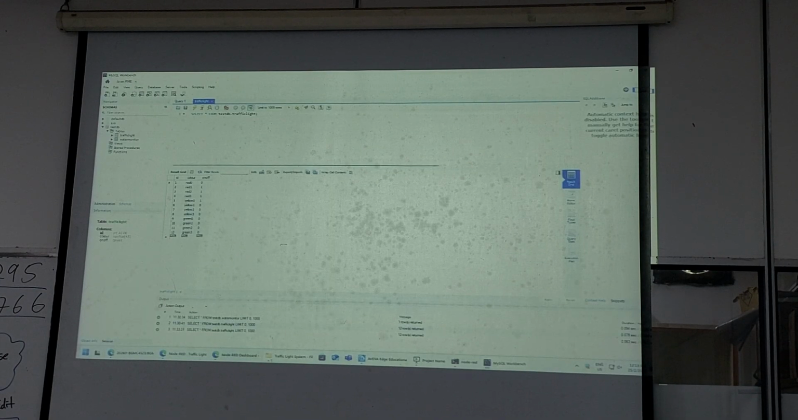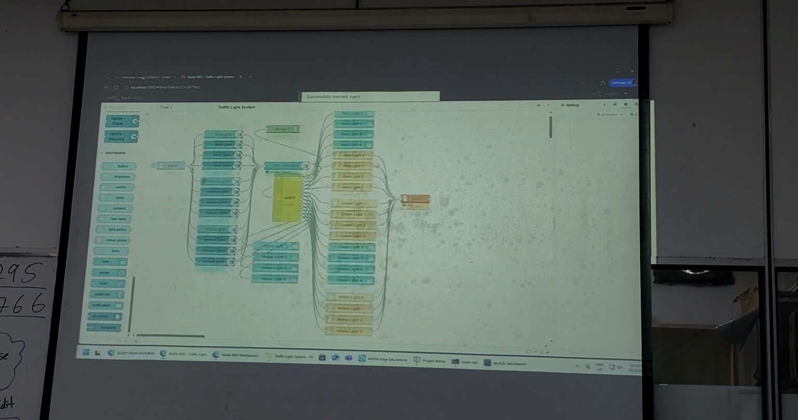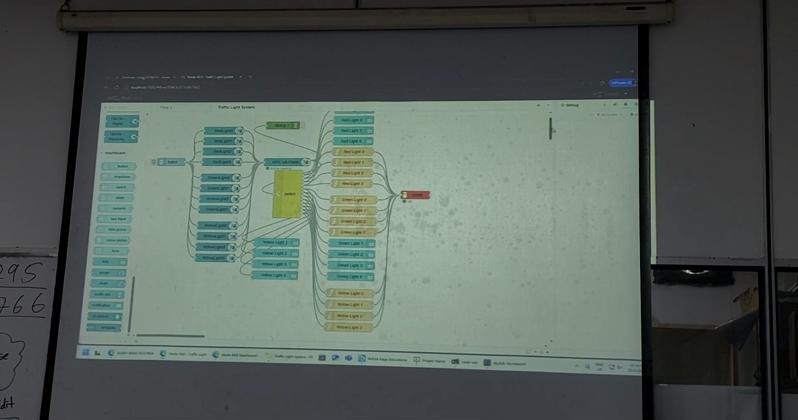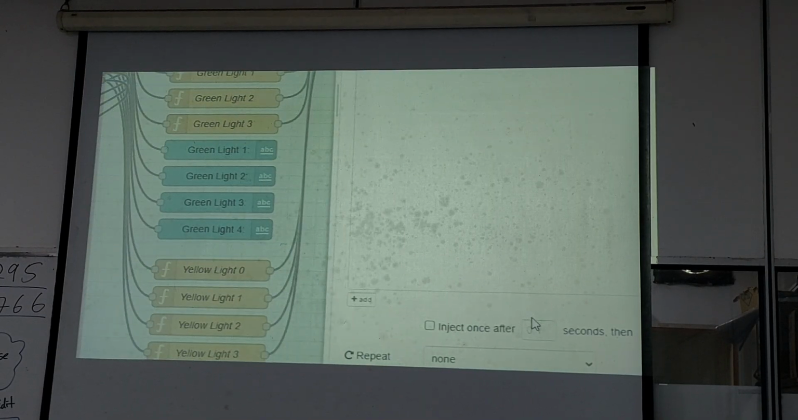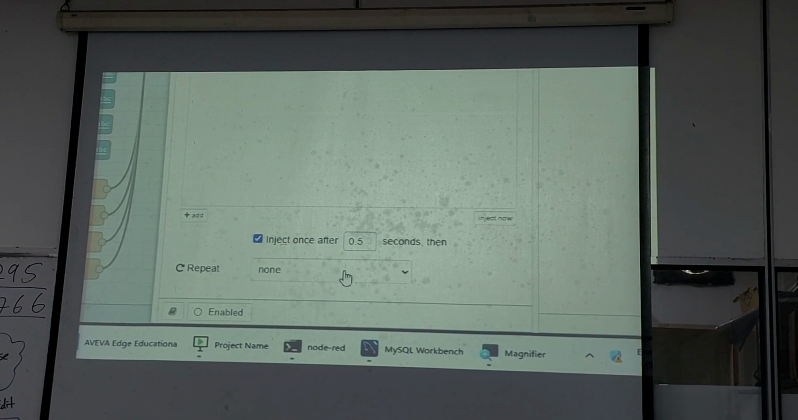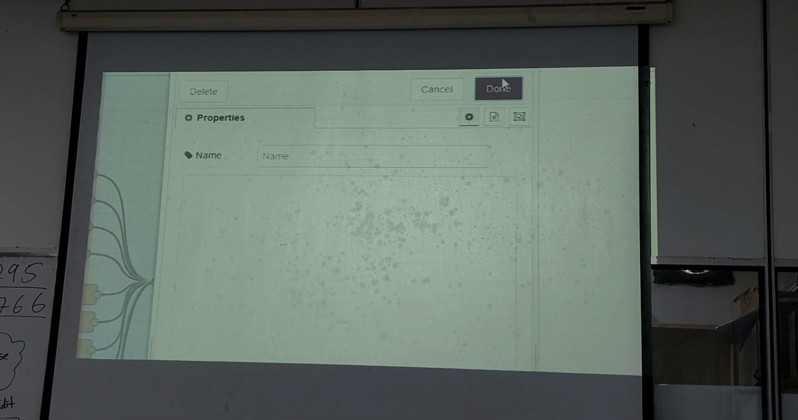Okay. So every time now you have to press this button, right? Very troublesome, right? So we need to automate it. To do so very simply, just double click on this inject tab. Then there's inject once after this many seconds. You can just check this one button. Okay, this one change to 0.5 and then repeat interval 0.5, okay, and then click done.